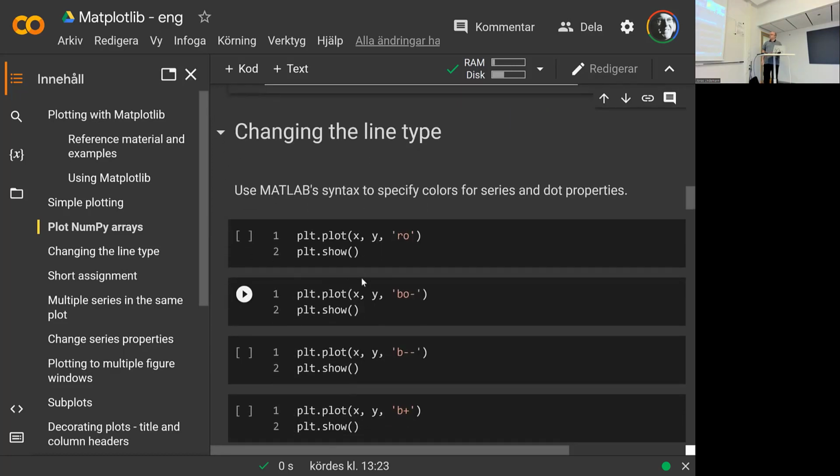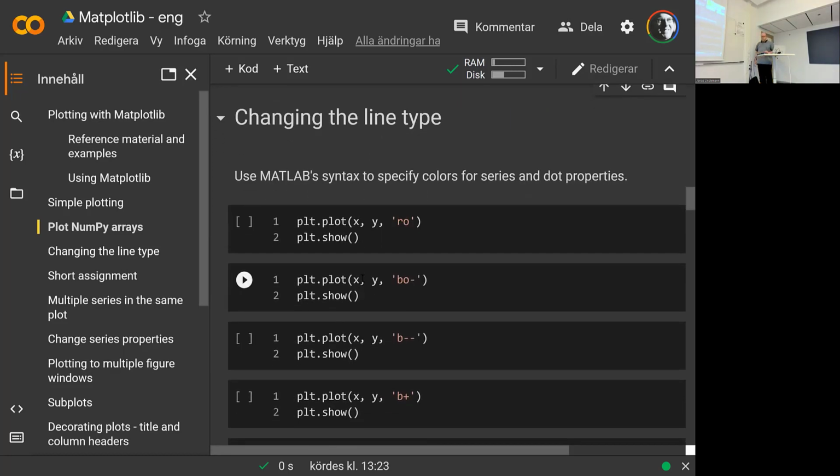You can also change the attributes of the plot, and this is similar to what you do in MATLAB as well. Here the third argument is the color, and if you want any circles or dash dots or stuff like that. So our rows are red, and we want circles around the points. And here we have BO dots, that is, we want a dashed line, double dashed. We have plus signs here as well.